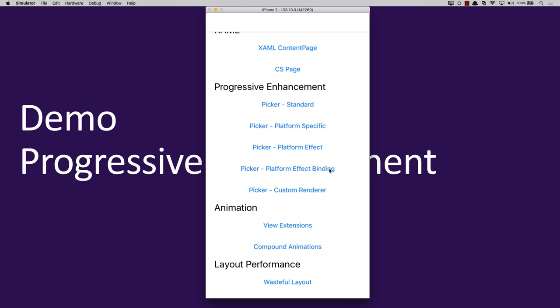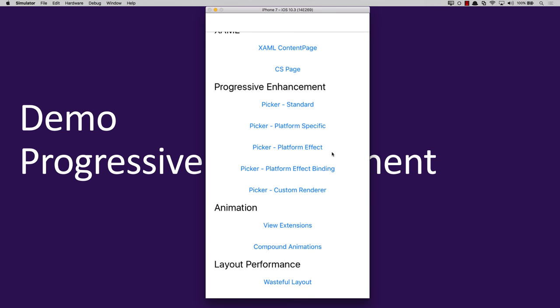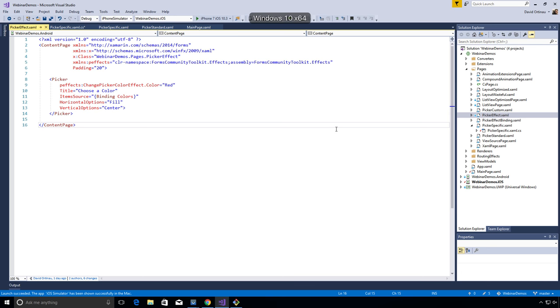All right, so what would this look like if, for example, as soon as I picked Aqua, I want it to be Aqua. It's black. I want it to be Aqua. Well, the platform effect I've been using here from the Forms Community Toolkit does its job, but I want to do more. So now I can write my own. Let's take a look at what that entails in code.